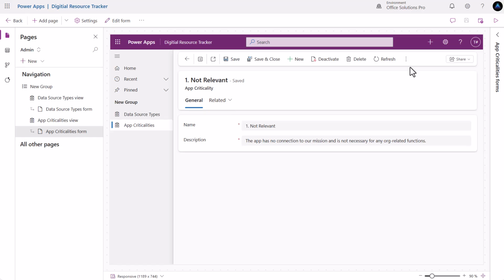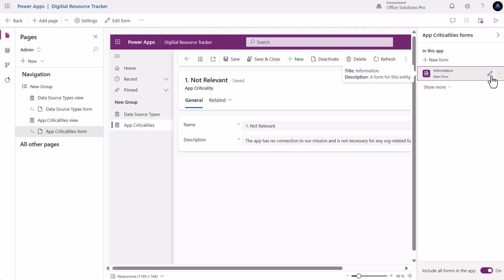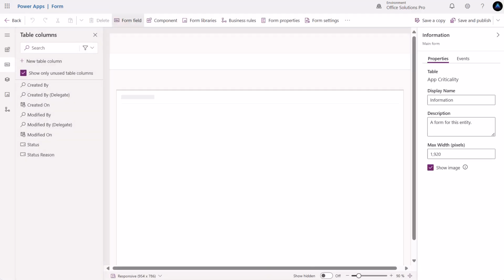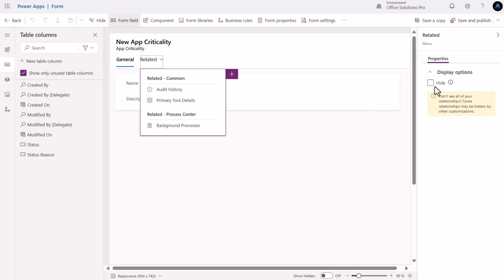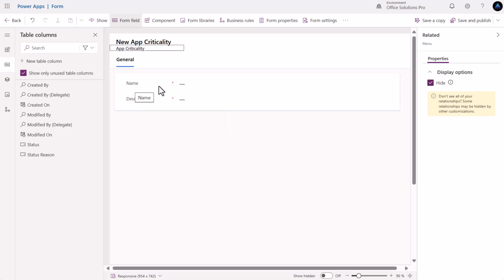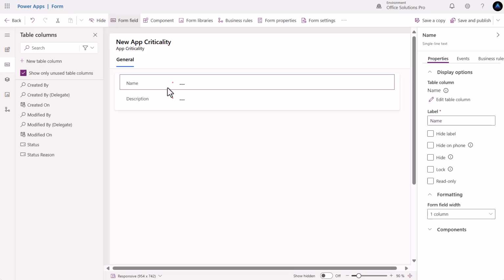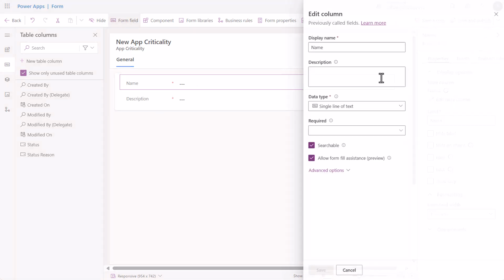Now to remove the related, all we have to do is again, edit our form here. So let's go ahead and do that. And then in here, all we have to do is select this and hide, and it's gone. Now, another thing that we want to talk about is the name. So I said don't change name when you're building it, and that's true, but we might want to change the name here. So for example, name versus the description. Well, it's really the criticality. So maybe we should change the name here.